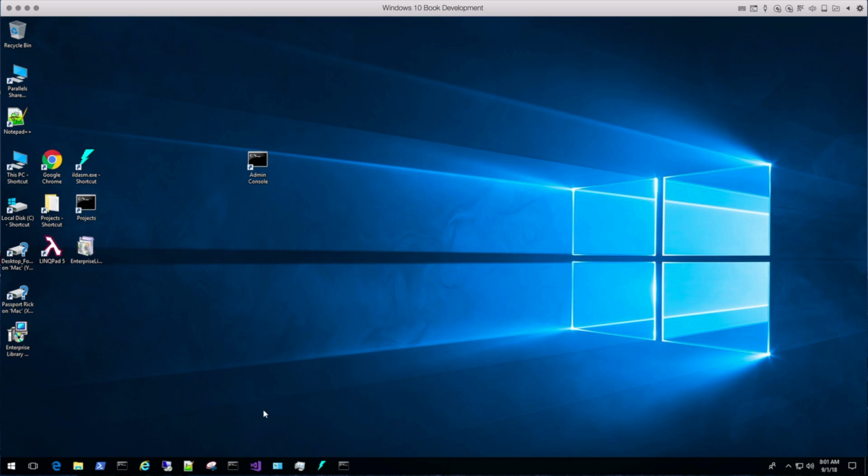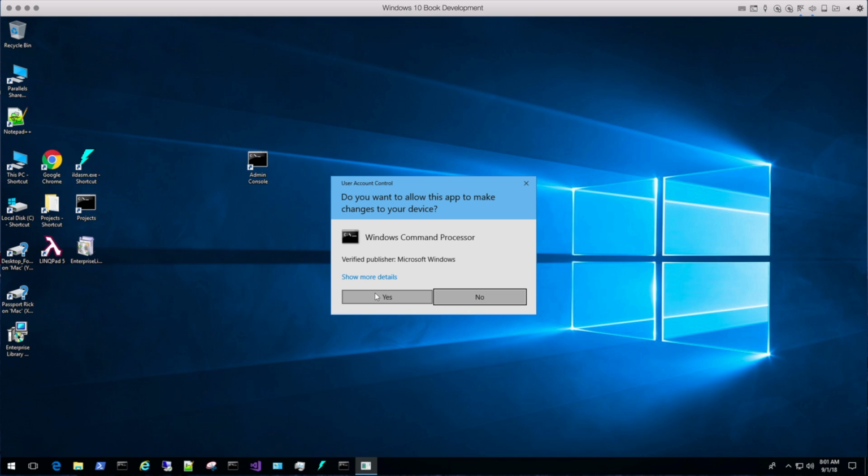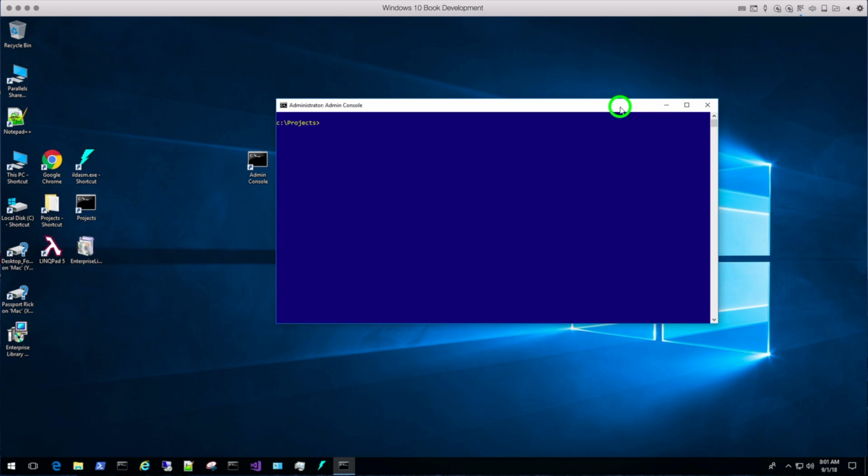Okay. That's how you do it. All right, that's how you set up your stuff. This is the admin console one more time. Shortcut.